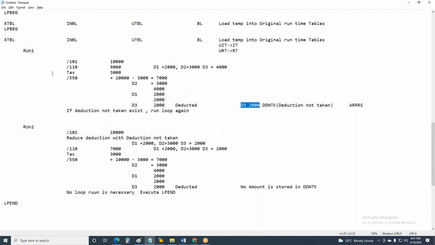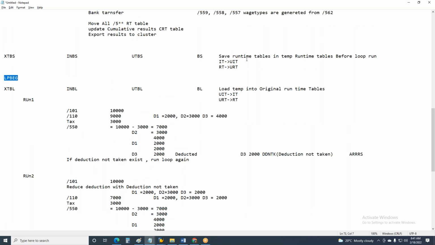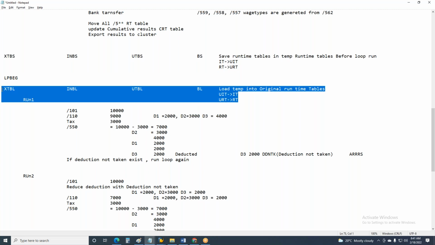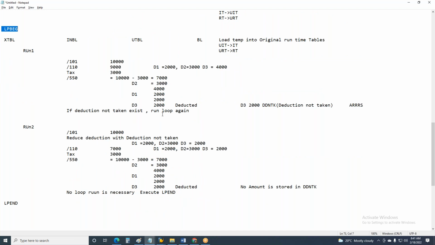And that's what this schema XTBL does. So when we execute run 2 right from loop beginning, it needs the original values of IT and RT which were there before this function. That's why we save the tables before the loop run, importing the original tables back every time we come back to the loop beginning. Okay, so that's what happens here. We will see it practically when we go to that scenario. Now, what is the next schema?